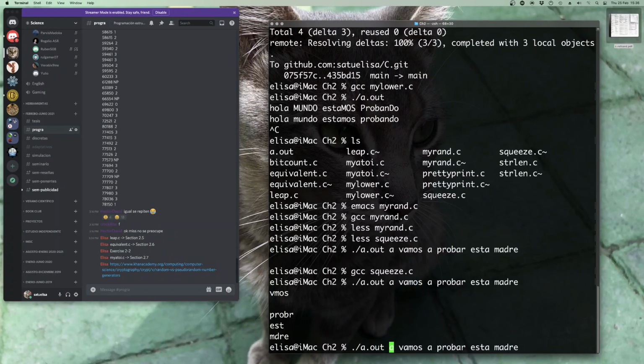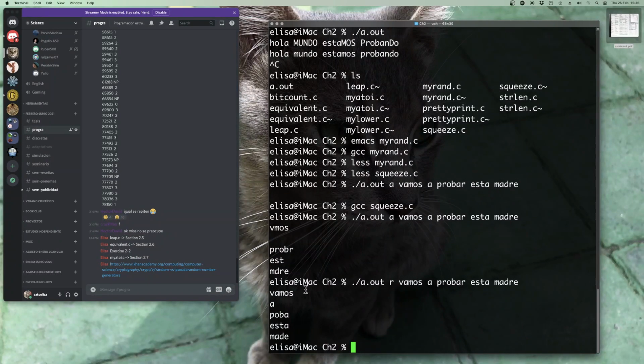What else repeats here? R. Let's take away the R's. It looks like this.